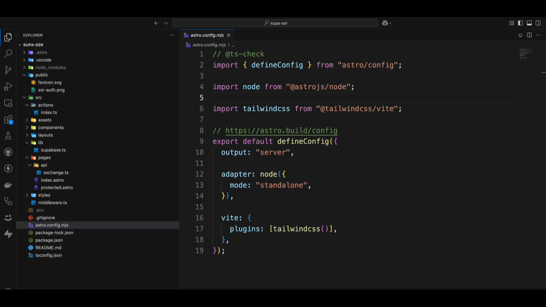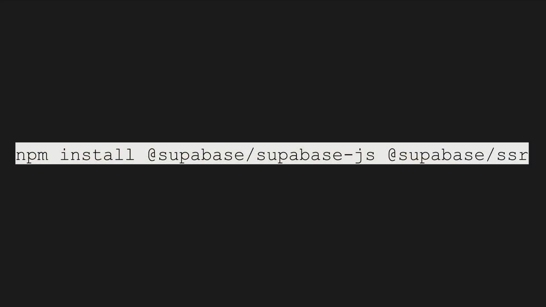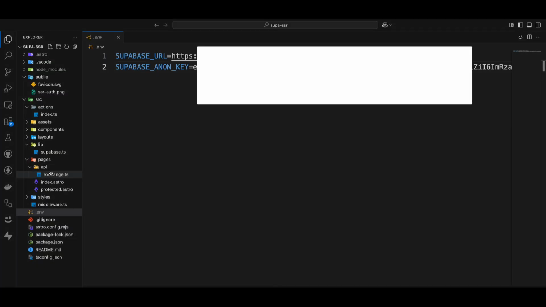You need to set up Supabase SSR. In an integrated terminal, you paste this command that will install the Supabase.js client library and the SSR Auth package. The Supabase SSR Auth package is a framework agnostic package that works across all the server-side rendered frameworks like Next.js and Astro. We'll create an env file. You'll paste your Supabase URL and the anon key. You can get them from here.